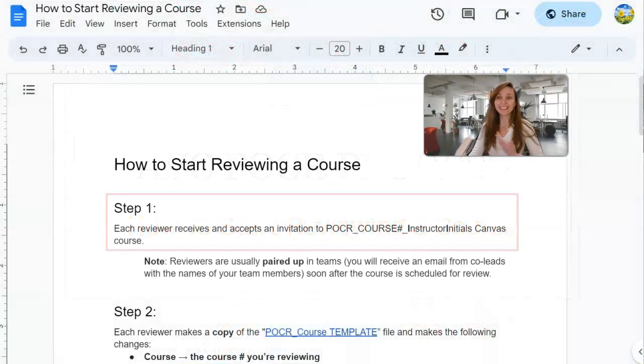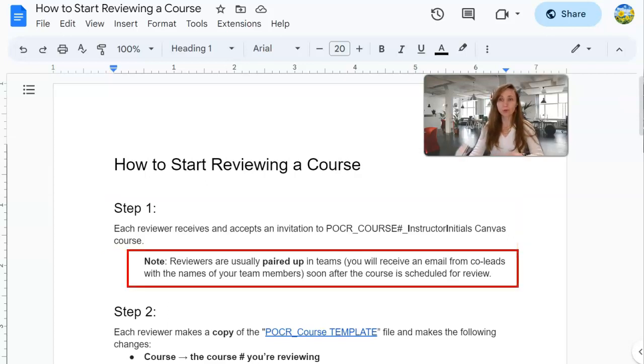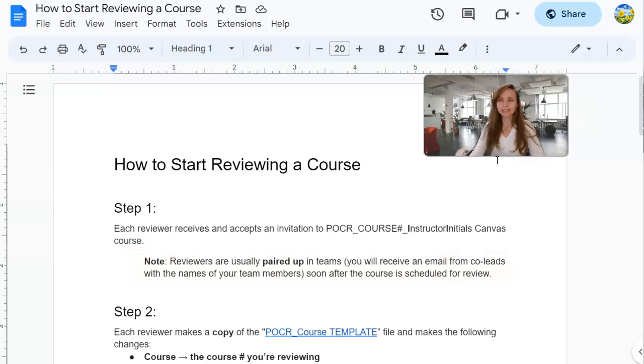First, you will be receiving and accepting an invitation to join the Canvas Poker course, which will be named poker_course name and number_instructor's initials. You'll be receiving an email from the Poker team colleagues with the names of your team members. In order to make the review process more efficient, the reviewers are paired up in micro-teams of 2 or 3 reviewers. You'll also receive a link to the Poker Process for Reviewers file with all needed links to the helpful resources and the template file.